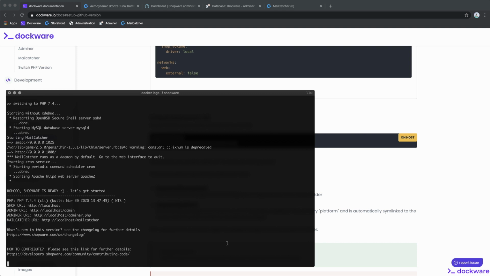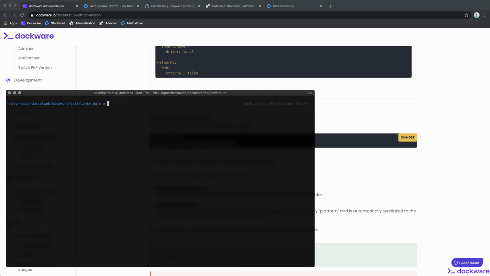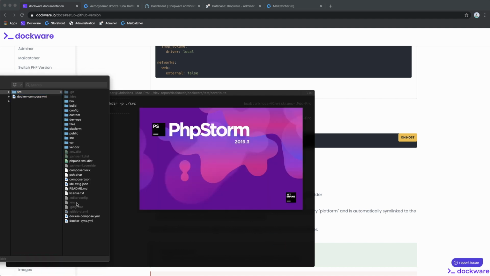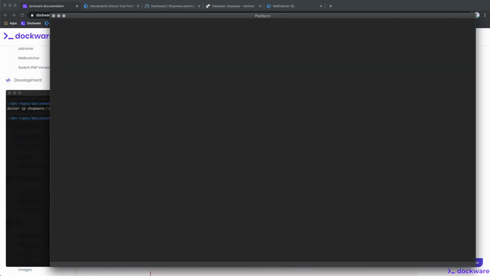So the next thing would be to download the whole source code to our local host. And we do this by creating a new source folder and use docker cp to download everything in that particular folder. Just after a few seconds, that source folder is ready and I'm gonna open it in PHP Storm.